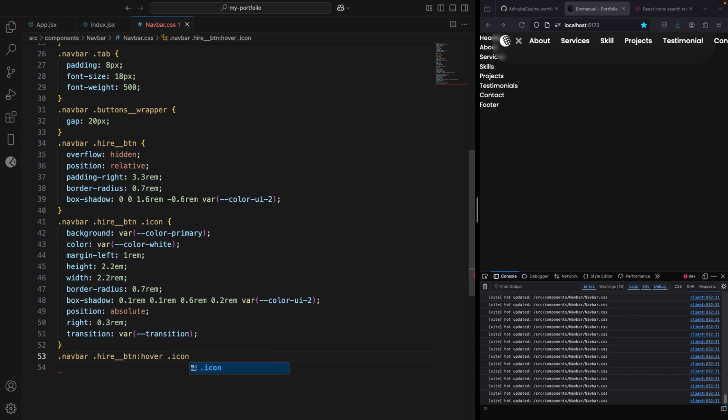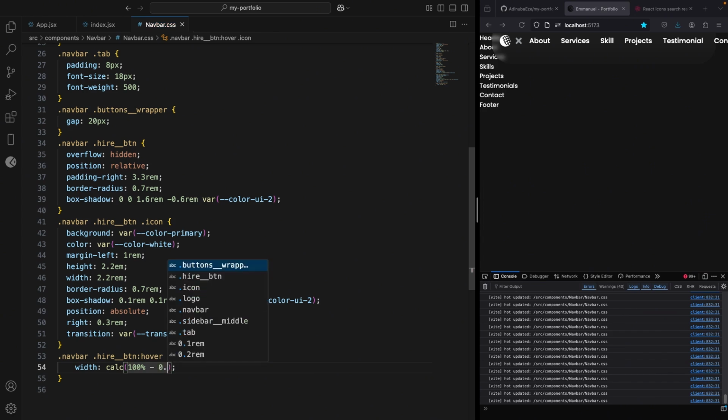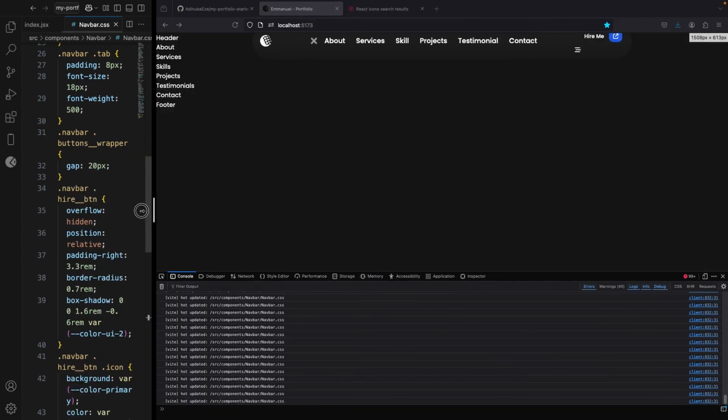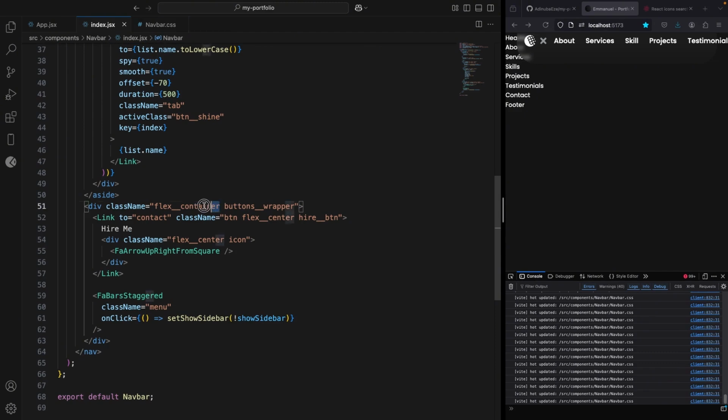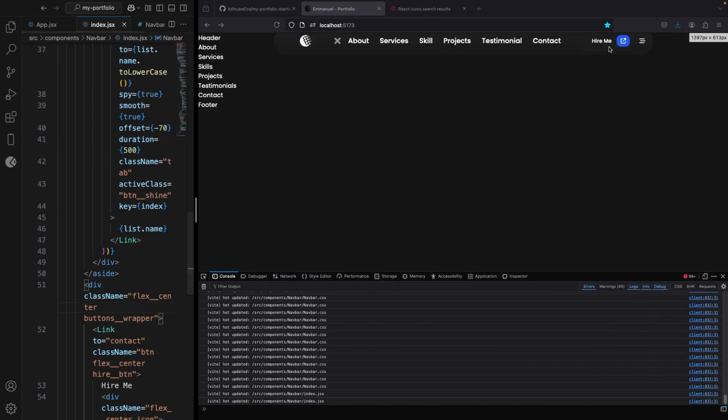Let's select the higher button on hover. We are going to select the icon and give it this width. We calculate it in this way, 100% minus 0.6 rem, so that it will slide in. Awesome. So look at it. That is beautiful. Now we need to take a look at this. This is supposed to be flex center, not flex container. Please correct that. Awesome. This is it.